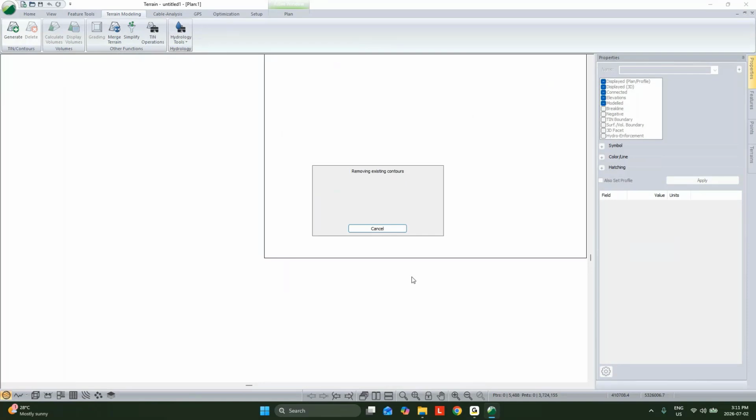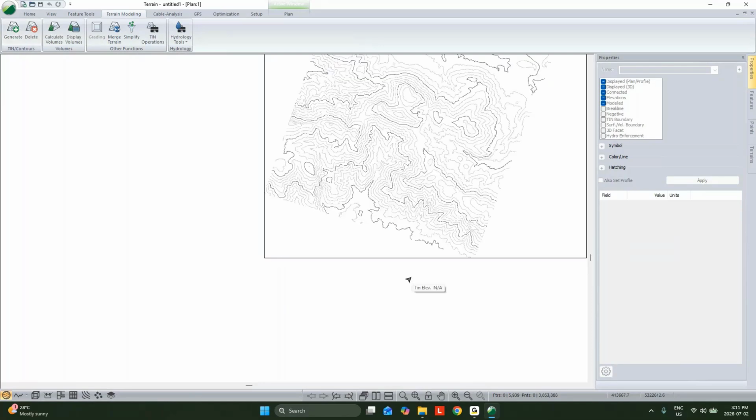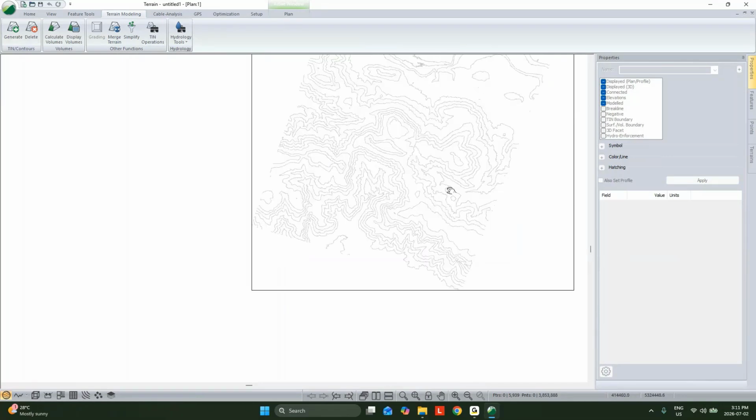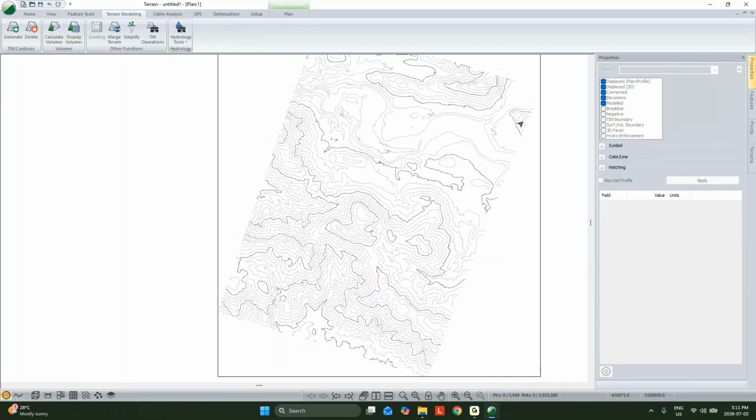The tin surface itself actually calculates very quickly. So the tin is already done, and we see that the contours take a little longer to calculate, but still very quick for what it's doing. So we have the first glimpse of what our topography is actually doing.